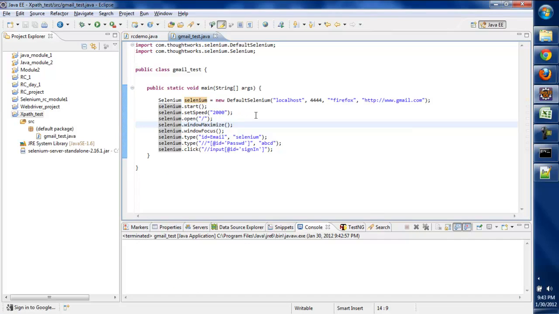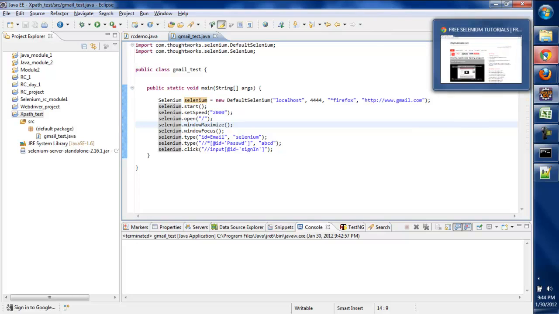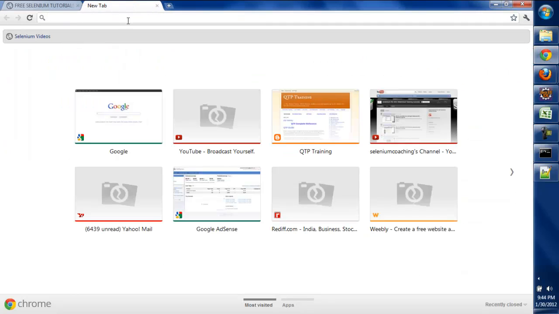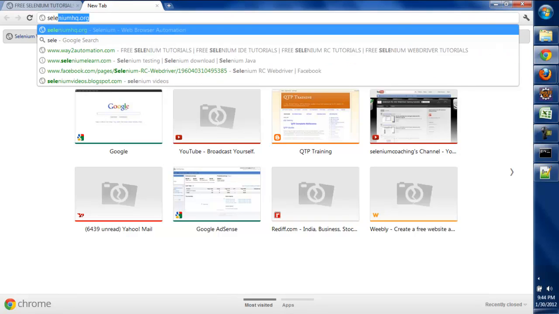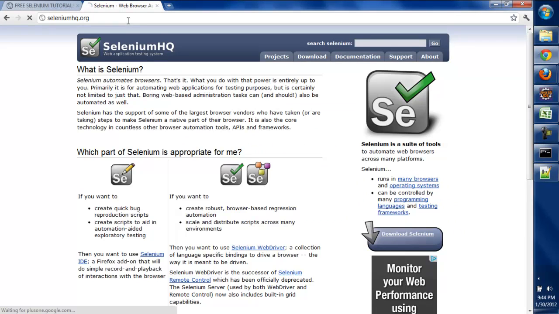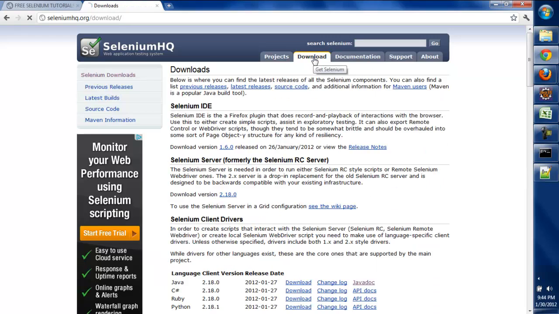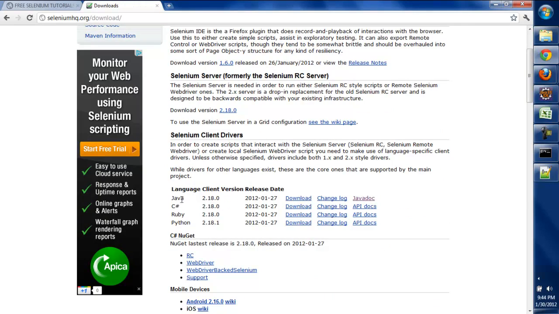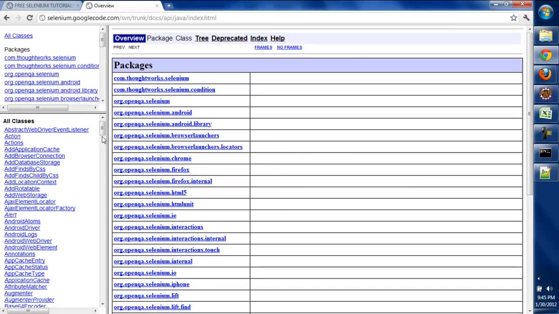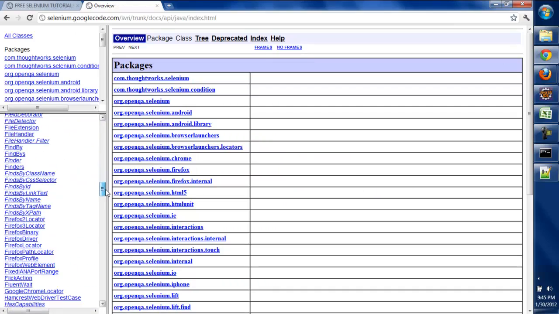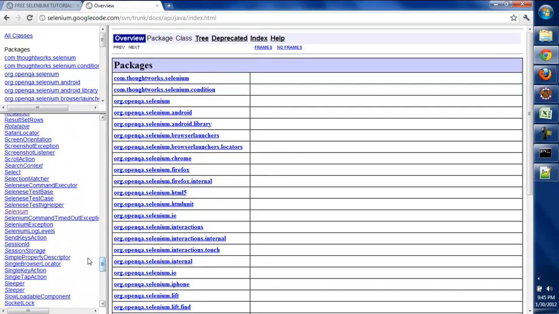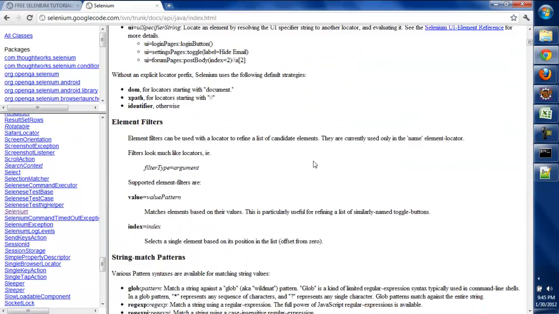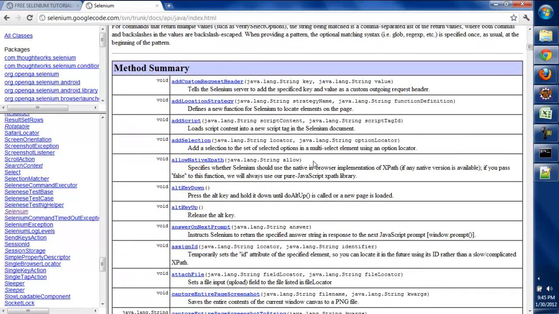So it's really simple. You can find all these methods in the Java doc. These methods are available on the SeleniumHQ.org website. You can simply go to the SeleniumHQ.org website, click on the download button and then the download tab, and from here you can click on the Java docs. So this is the Java doc, and from here you need to click on the Selenium interface.